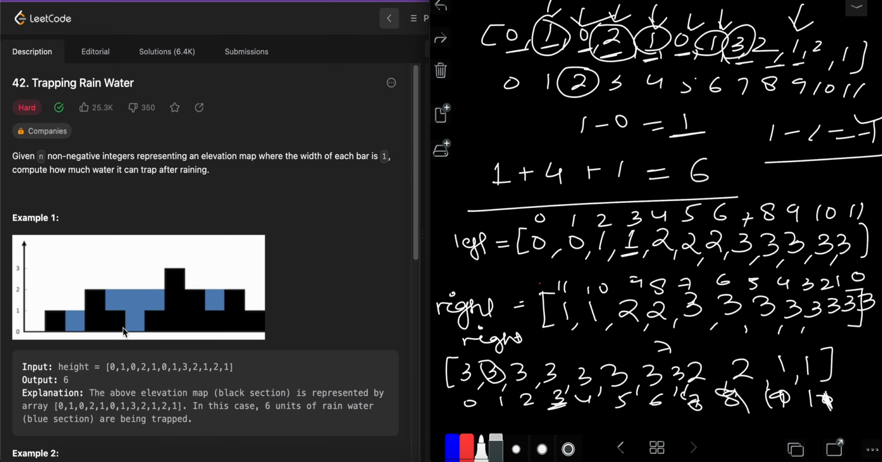Now let's see for this fourth position. So for 4 we have 2 in the left, and in the right we have 3. Minimum is 3. 3 minus 1, it would be 2. So we can store 2 blocks of water.